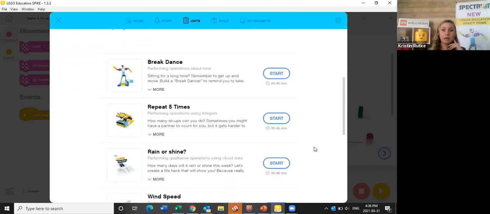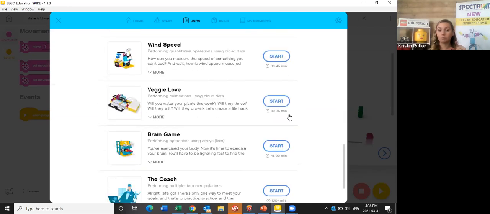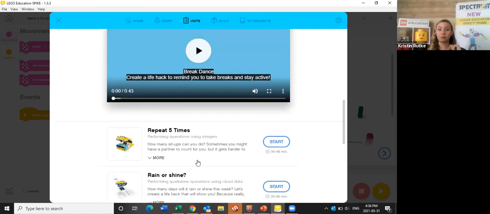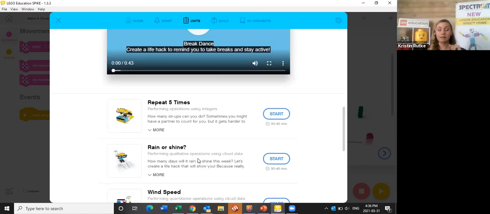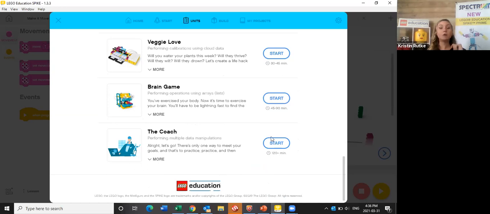The lessons within this unit are breakdance, repeat 5 times, rain or shine, wind speed, veggie love, and brain gain, and each gives you a little bit of a summary as well as a little video. You'll notice that each unit has quite a few different lessons, with the final lesson usually being the longest and very much open-ended. It takes what you've learned from completing the lessons above and applies it to something more open-ended called the coach.